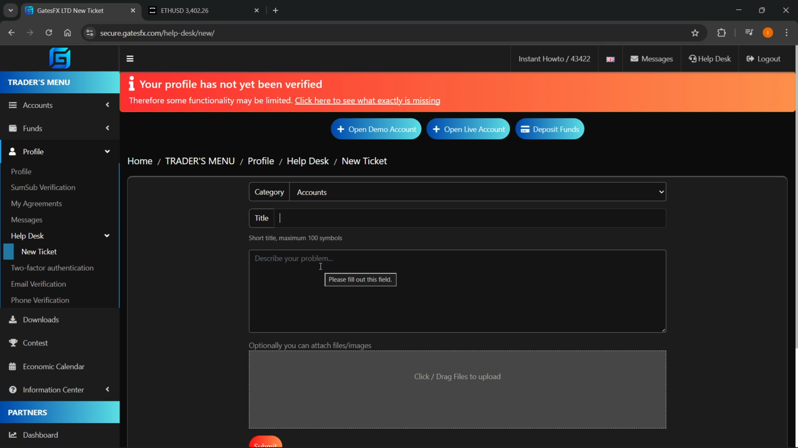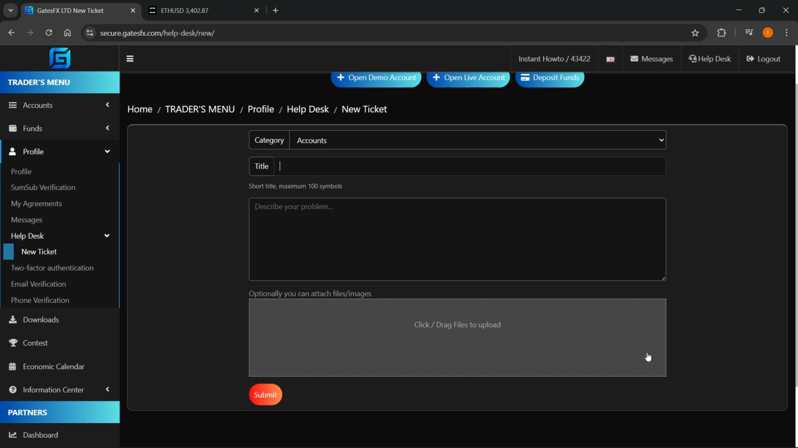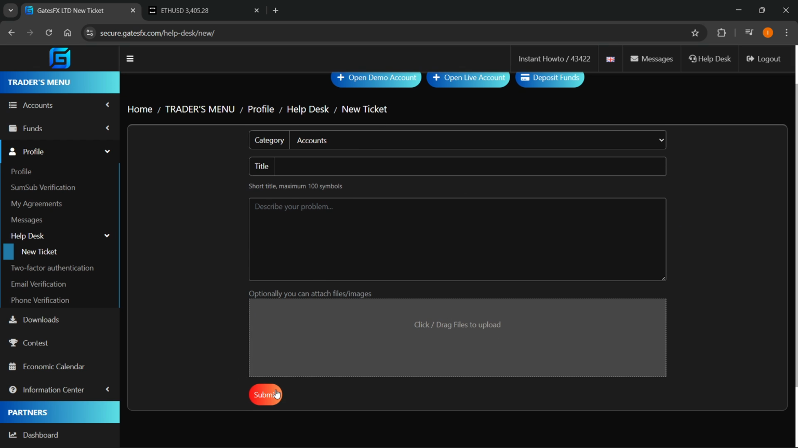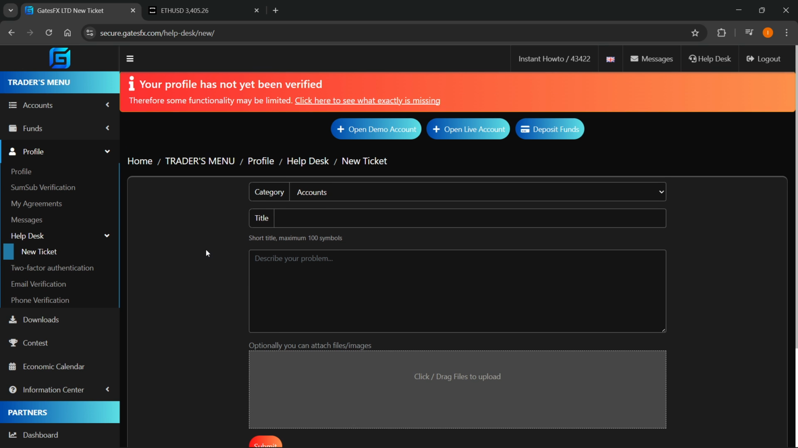or something like this. If you want to delete a specific trading account, you could also attach files or images to actually show which account you mean. So like a screenshot or something like this. But of course, if you want to delete the entire account, just let them know you want to delete the account altogether. So that's how you do it. You then press submit and you're good to go.